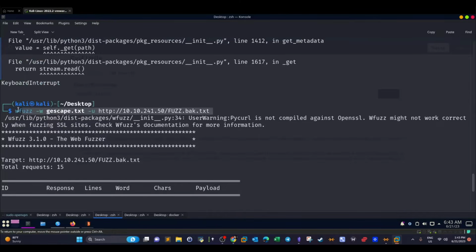So this is the command. -w for defining a word list, and -u for specifying the URL. This is the URL, and the fuzz point is here. So we locate the fuzz point, and we put the word FUZZ to indicate that we would like to try all the possibilities from the word list at this position.